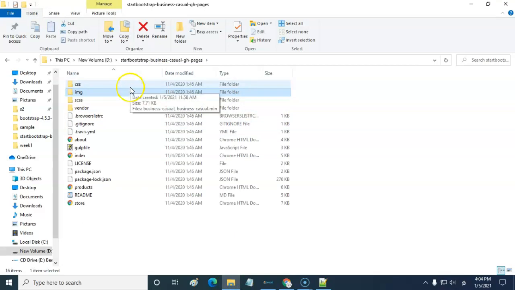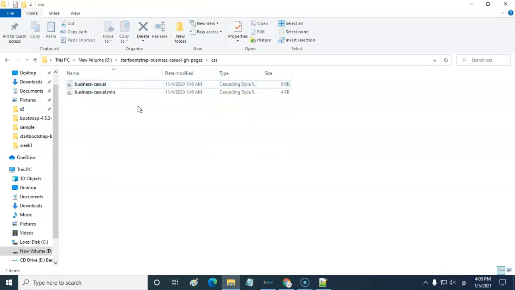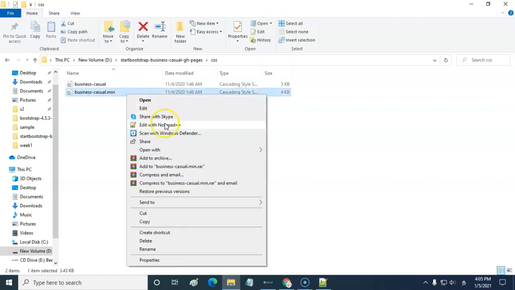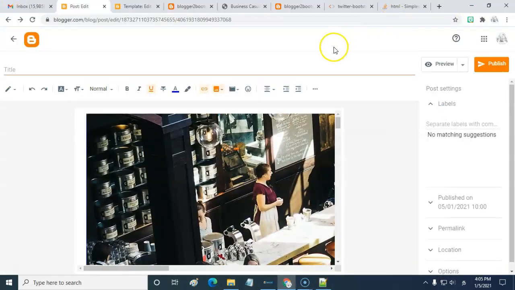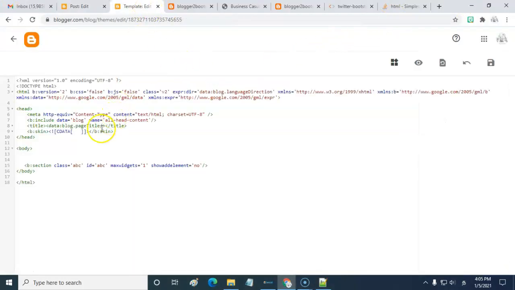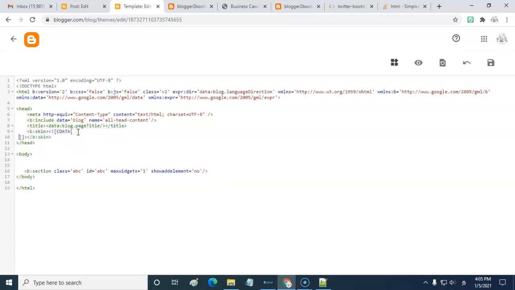Let me go to the CSS folder. Here take any one CSS file. I am using the minified file. Copy the code. In between the b-skin tag, paste the CSS code.